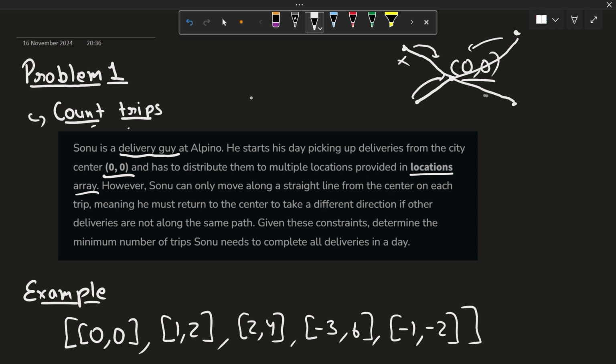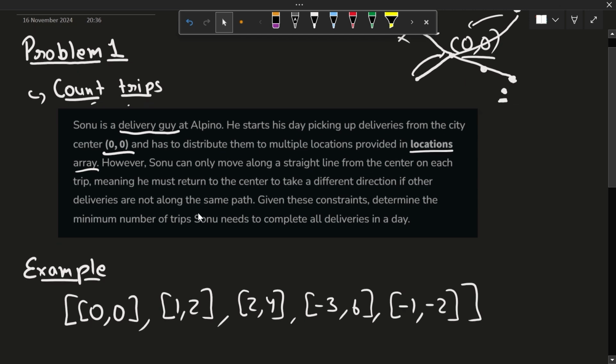And if in this path 2 delivery locations are there, he will be delivering to both of these locations. If we have some other delivery location to the side, right or left of it, he won't be able to deliver to it in the same run because it doesn't fall on the straight line with this location. So he can move in only one direction at a time. That's what we know. Now let's see an example and understand this question with the help of it.